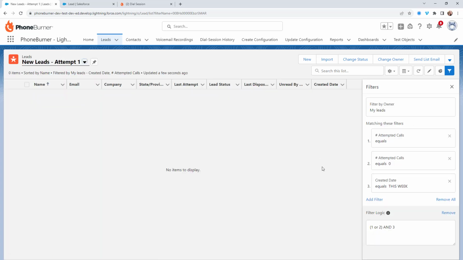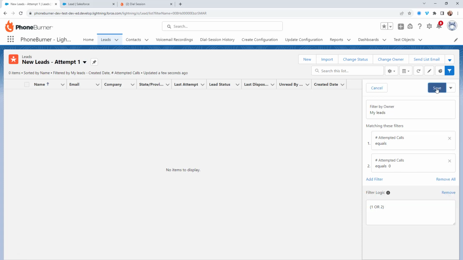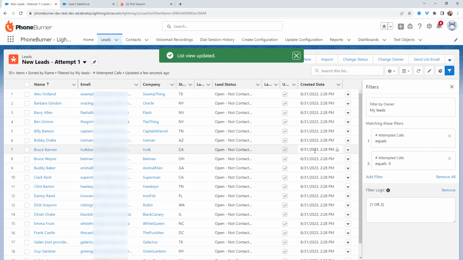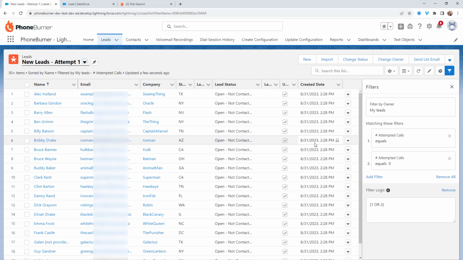Remember, I don't have anything showing up here, so I'm going to go ahead and delete this option, and I'm going to save it. So I don't care when they were created. If they've been called 0 times, I want them on my list view. And you'll see once I save that, this list is now chock full of contacts.